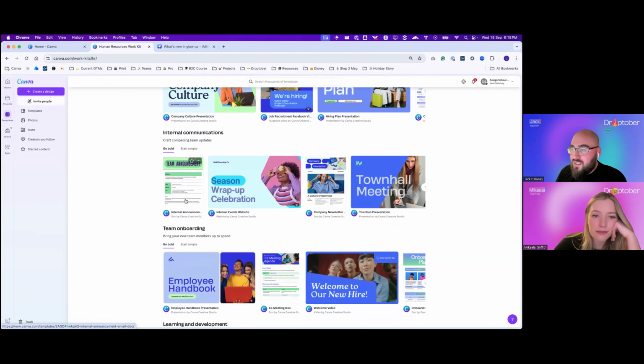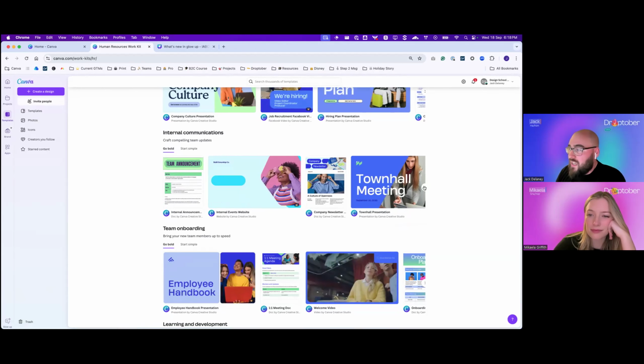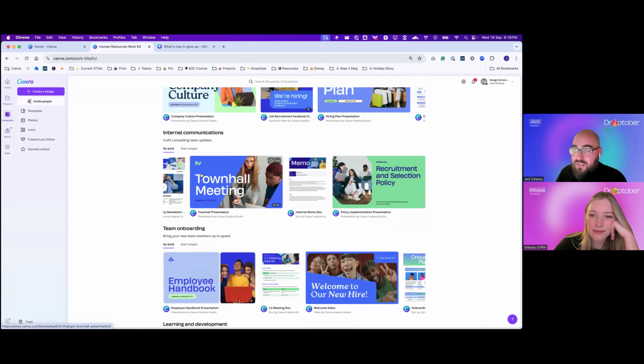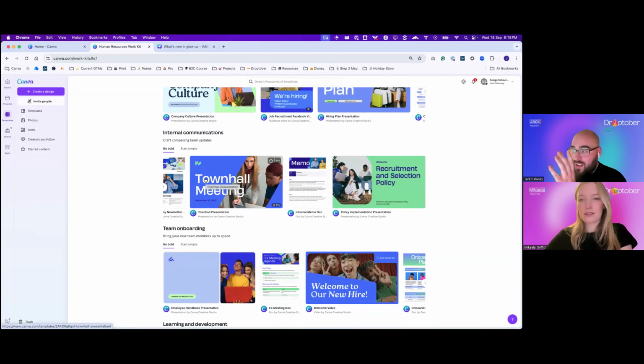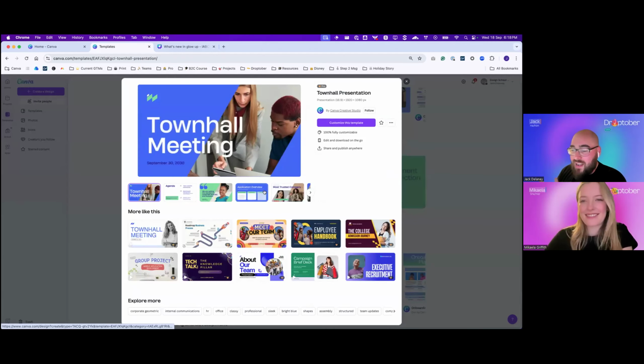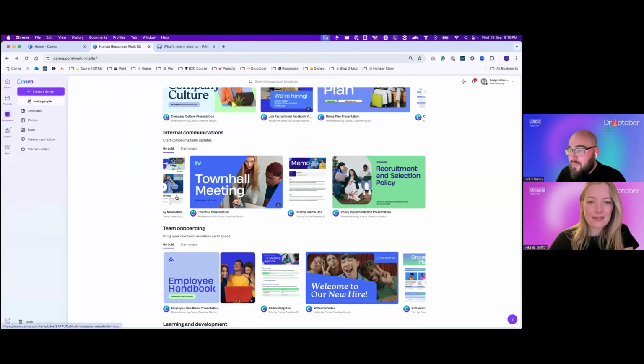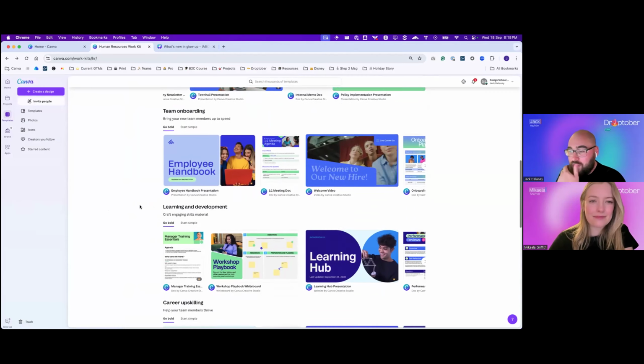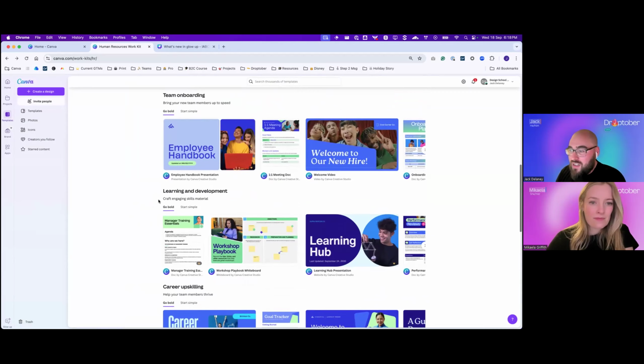So we've got things like an internal team announcement doc, a company newsletter, a town hall presentation, and anyone's free to jump in here, grab the templates and customize it to your will. So these are all free. You don't have to pay for any of these extra resources.